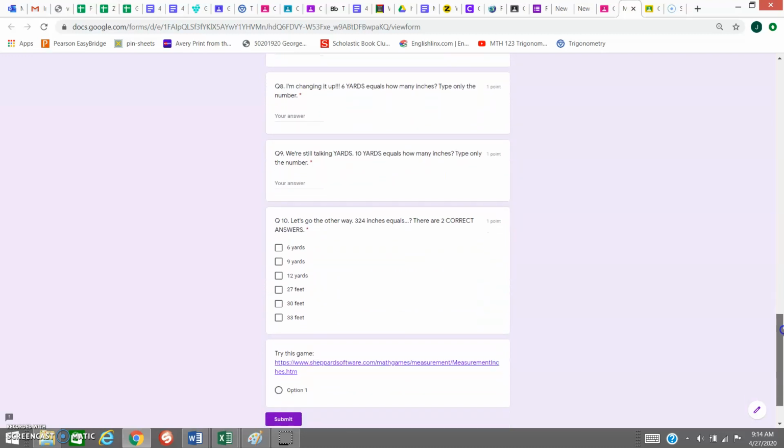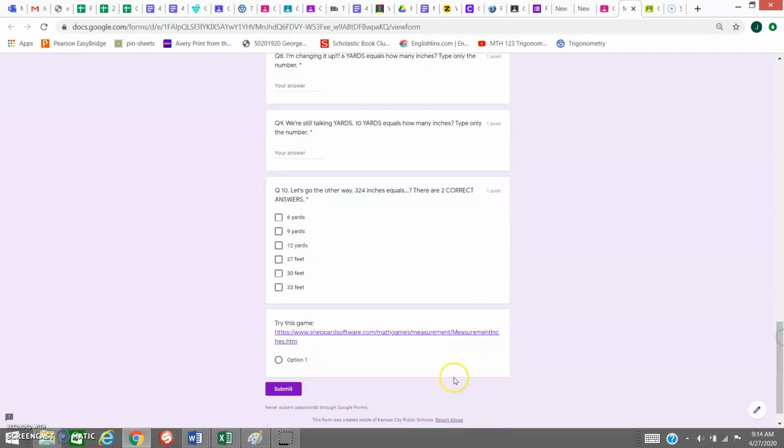When you complete it, make sure you hit submit so that you'll get a grade. That's how you'll be able to find the assignments through Google Classroom.